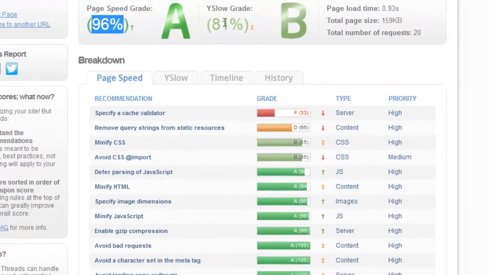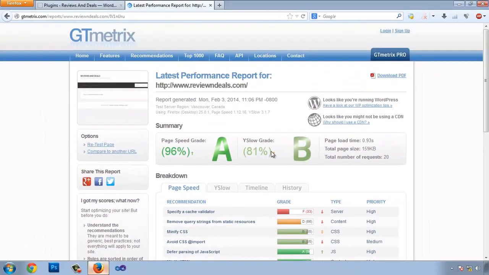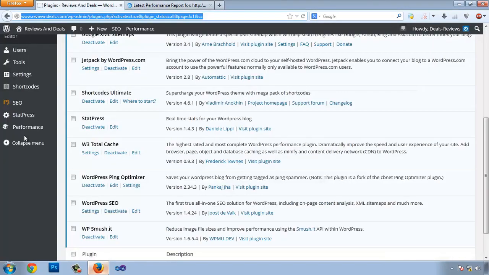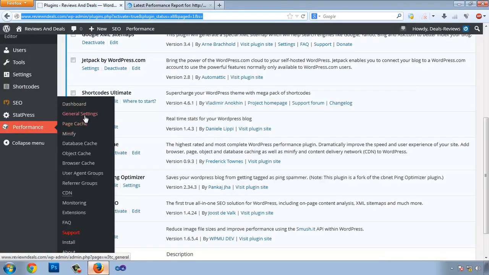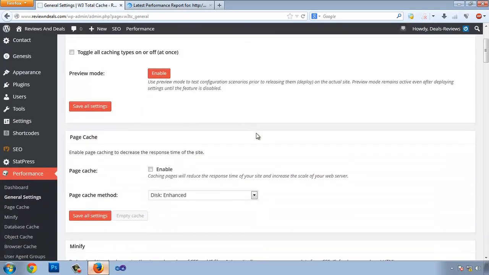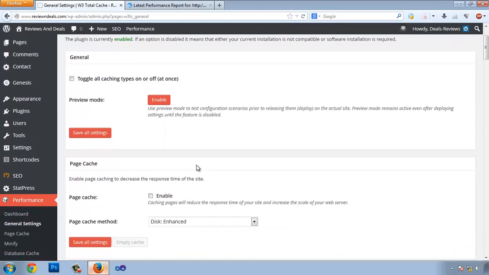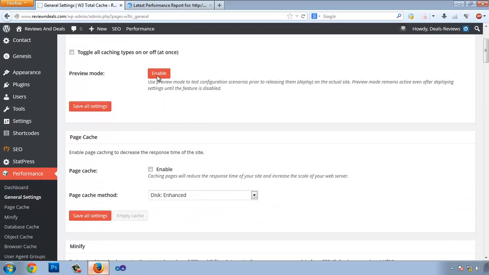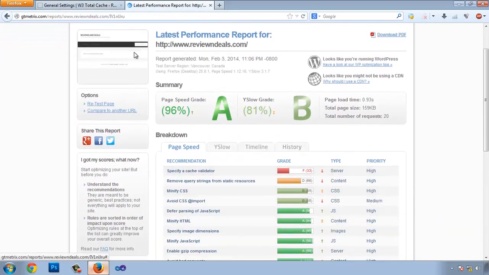Okay, so for now this is the grade right now. Let's configure the plugin. Go to Performance, General Settings, and it is not necessary that you enable all the functions. We will just enable the functions we need.